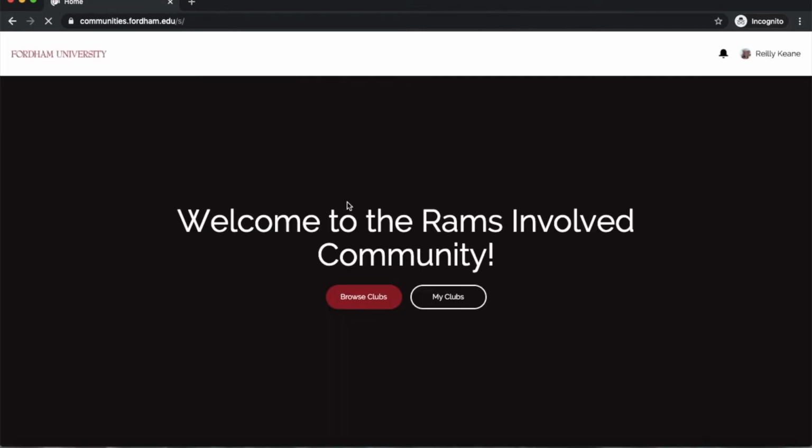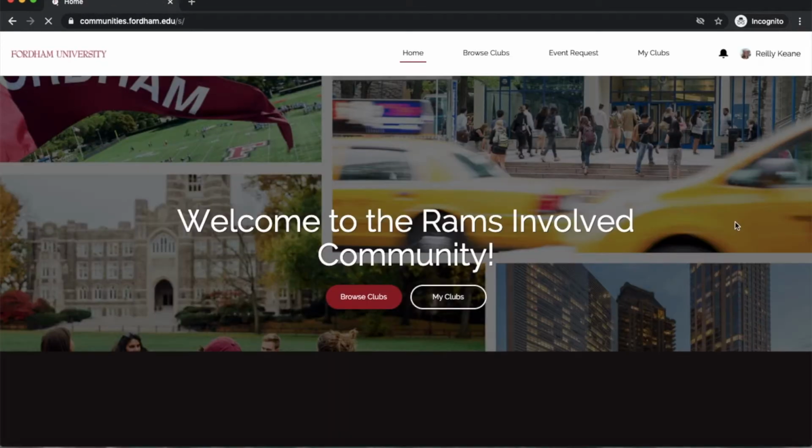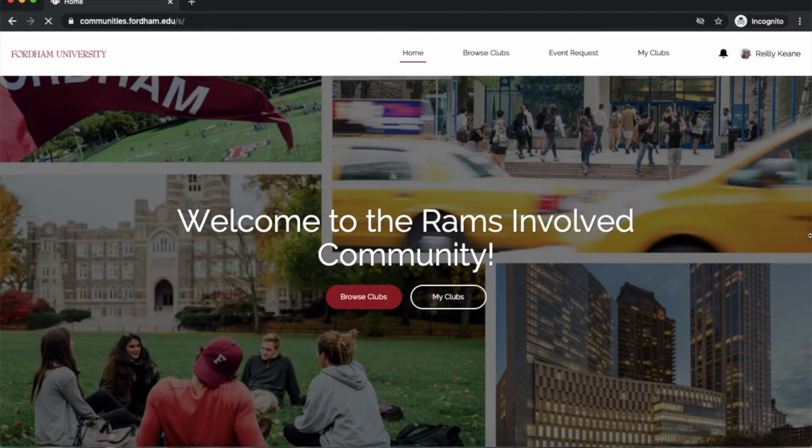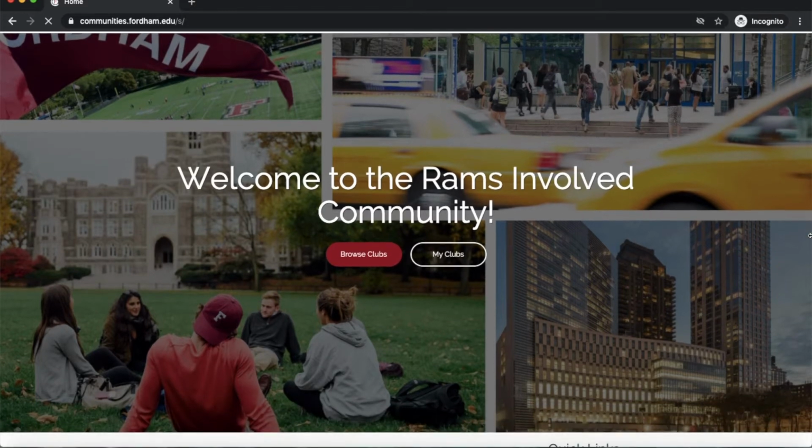Once logged into the portal, you will be directed to the home page that you can see on the screen. There's a couple of different major points to access that you can find from the home page. When you scroll down, you'll notice the Welcome to the Rams Involved community sign, where you can browse clubs, which will take you to a list of all the clubs at Fordham, or go to My Clubs, which is clubs that you specifically are signed up as a member of.